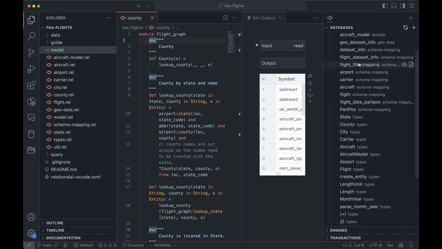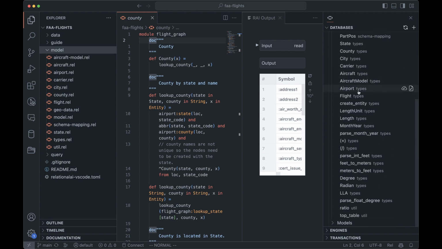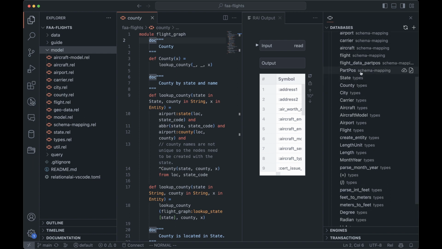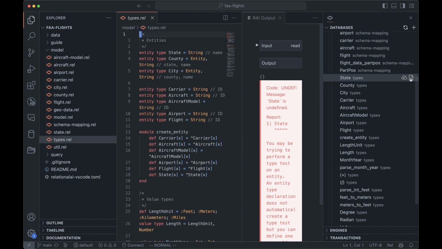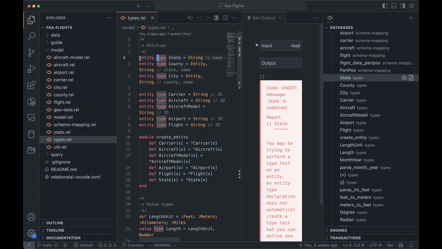And this allows us to, first of all, see where they are. So if you're reading your code and you see a name and you're like, wait, where's that defined? You can pull it up over here and you can see where it's defined. So for example, state, that's defined in types.rel. I can click that here and click that here and it'll pull it up for me. It even highlights that particular line.